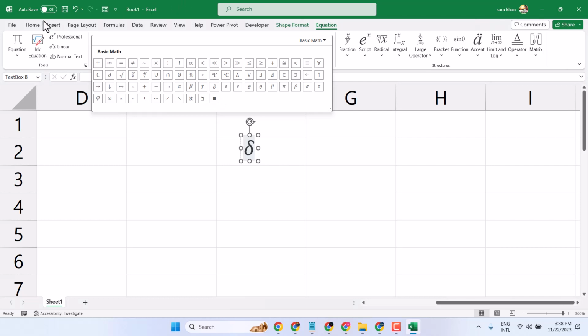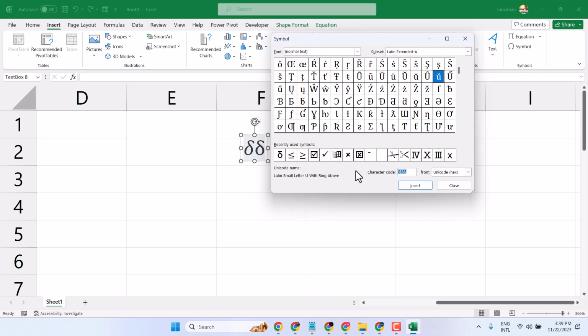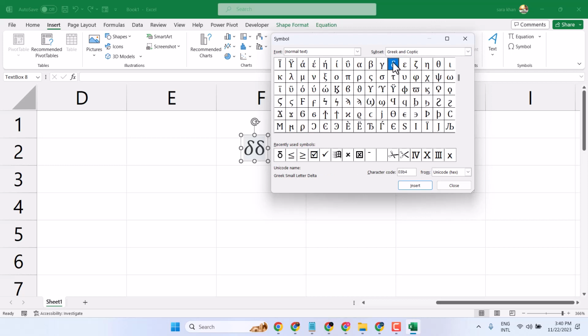you will find it in the symbol dialog, but you need to find this font and text like this one. Once you select here, this is the character code 0384. Once you type this character code, 0334, you can type this delta symbol, just insert it.